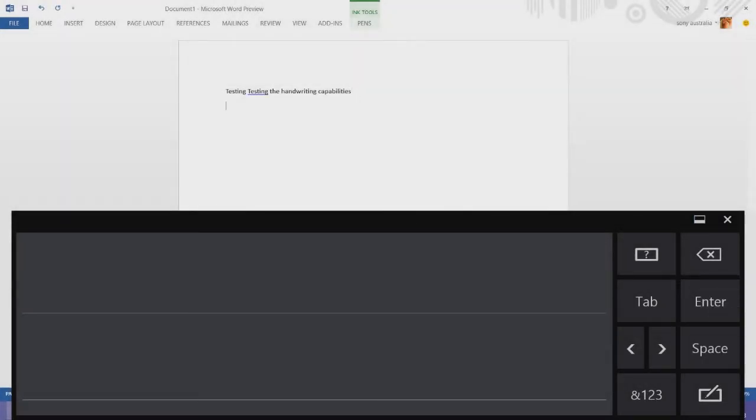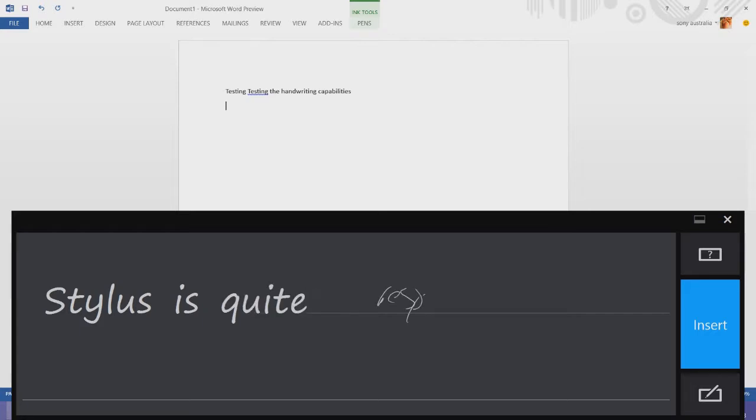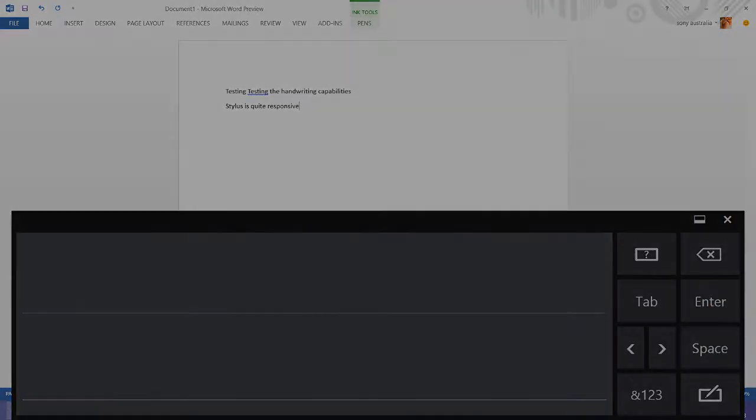To give you an idea of how responsive the actual stylus is, I'll just show you really quickly. If I do some freeform writing, you can see it converts it to text, and then I can actually insert that into my document.